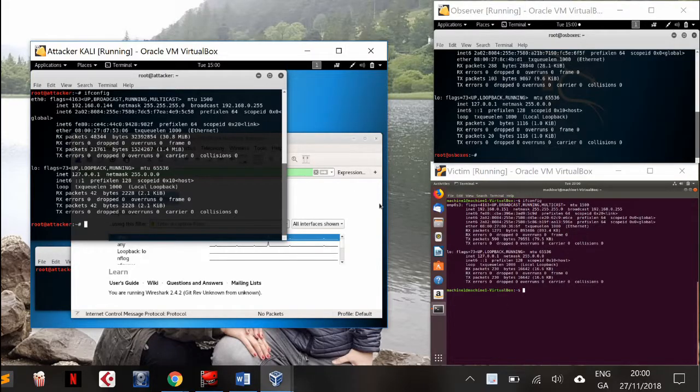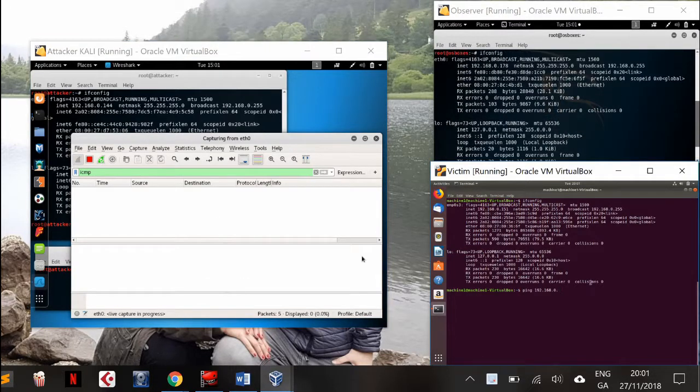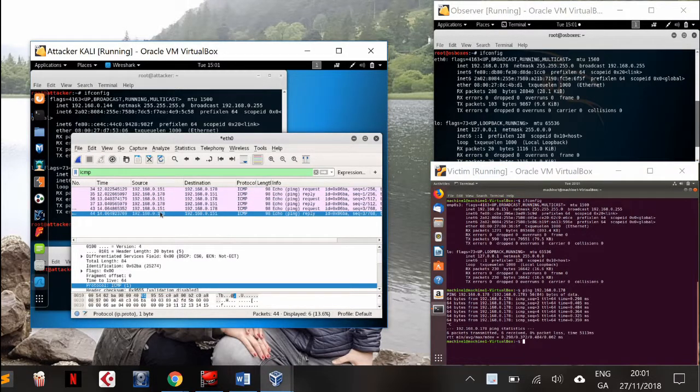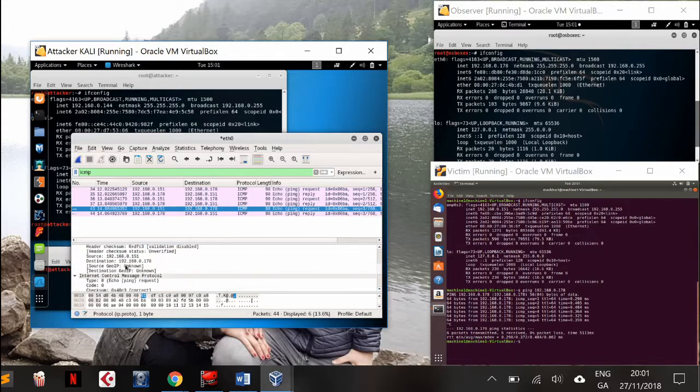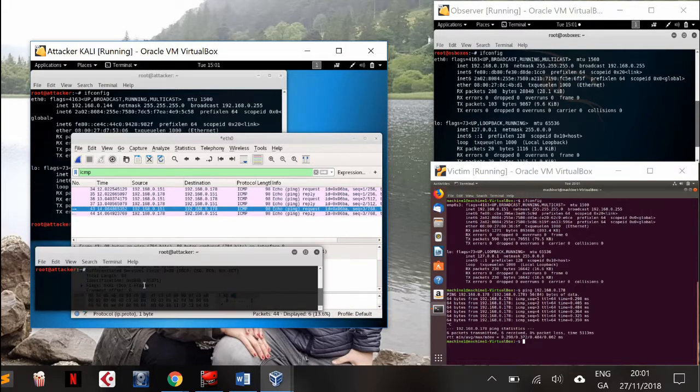ICMP redirect attack. I have 3 machines, a victim, an observer, and an attacker, and I know the 3 IPs. So I use the victim's machine to ping the observer's machine, and on the attacker side I run Wireshark, and I'm able to see the packets with the ICMP message being exchanged, right?